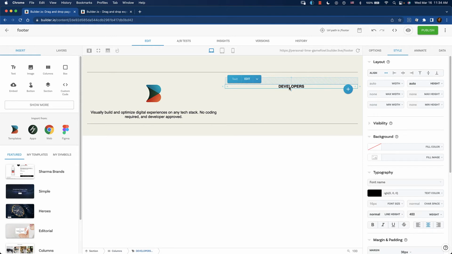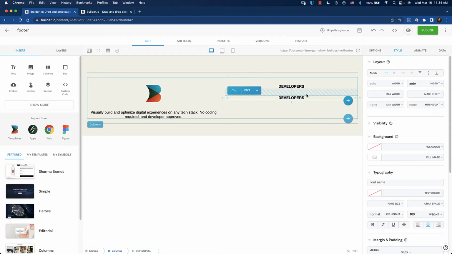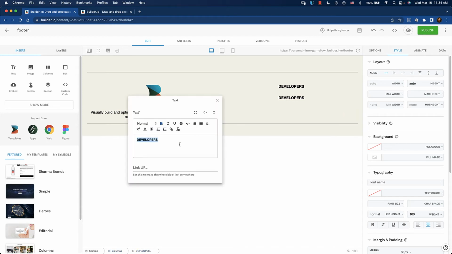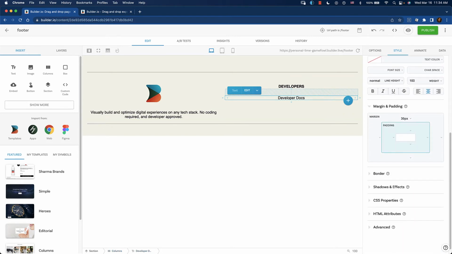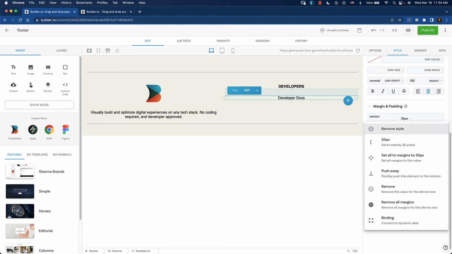Let's make a few links to go underneath it. So you can select the header, the text block, and you can press Control or Command D, and that'll make a second one. But we want to style this a little differently. So we can open it up and we can type developer docs. And let's select it and take that bold off. And we also need to adjust some of the styles because we don't want all of the styles to have this big margin on top of them. So with it selected, we're going to scroll down to the margin and padding section inside of the Style tab. And let's actually remove this margin for now.